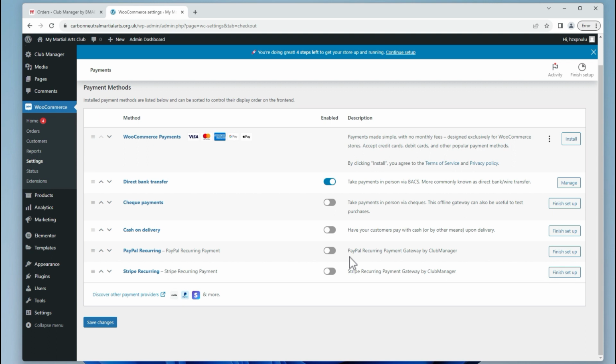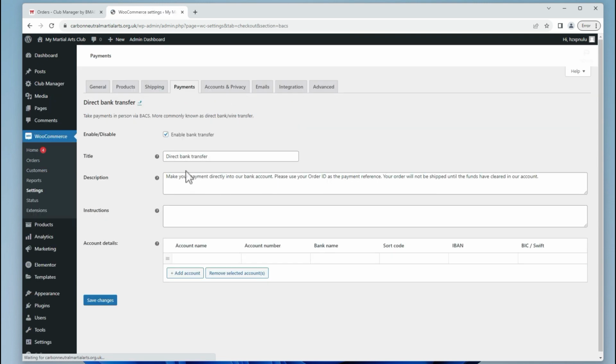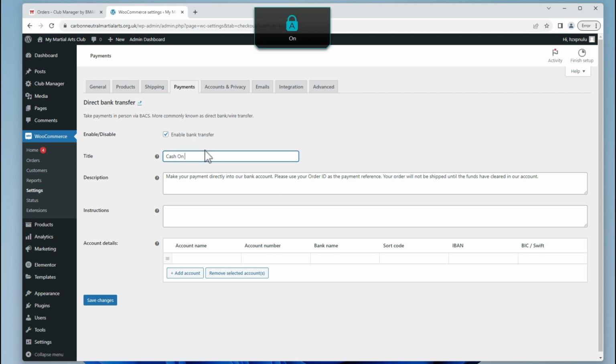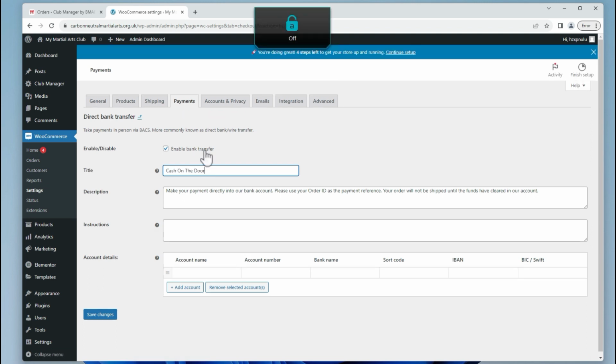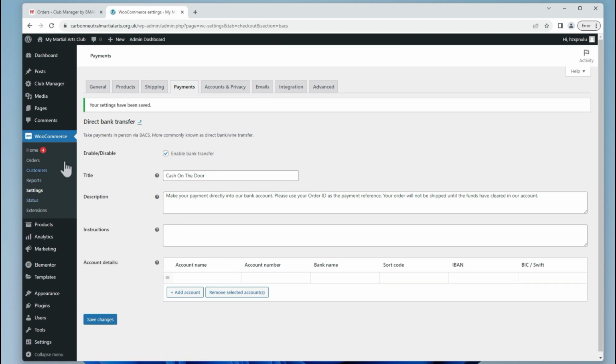But if you want to have it a seamless automated process, you just need to connect your Stripe account here. Now for this, I'm going to actually change bank transfer to cash on the door to make it nice and easy for us. Just to make it straightforward when we come to do it. I'm going to save those changes there as well. There we go, just for the sake of a demonstration.